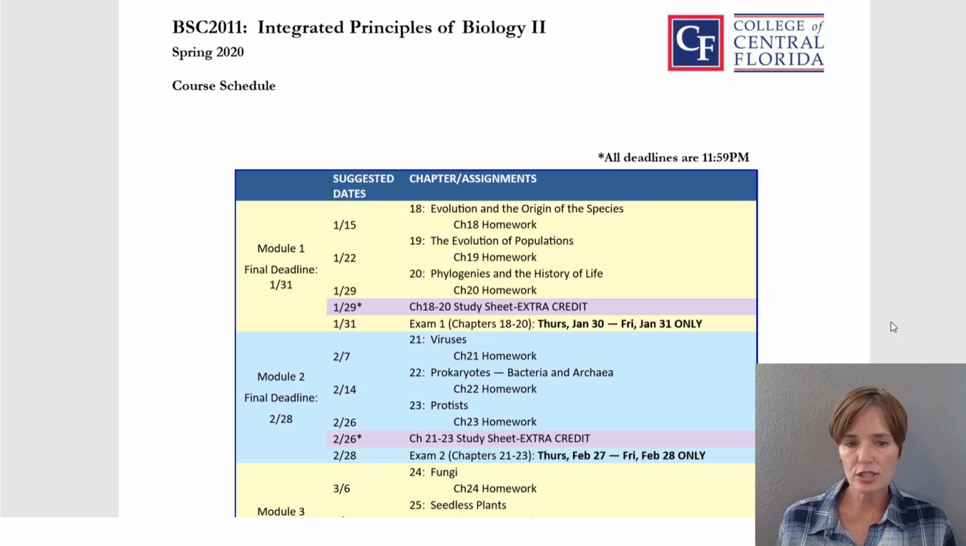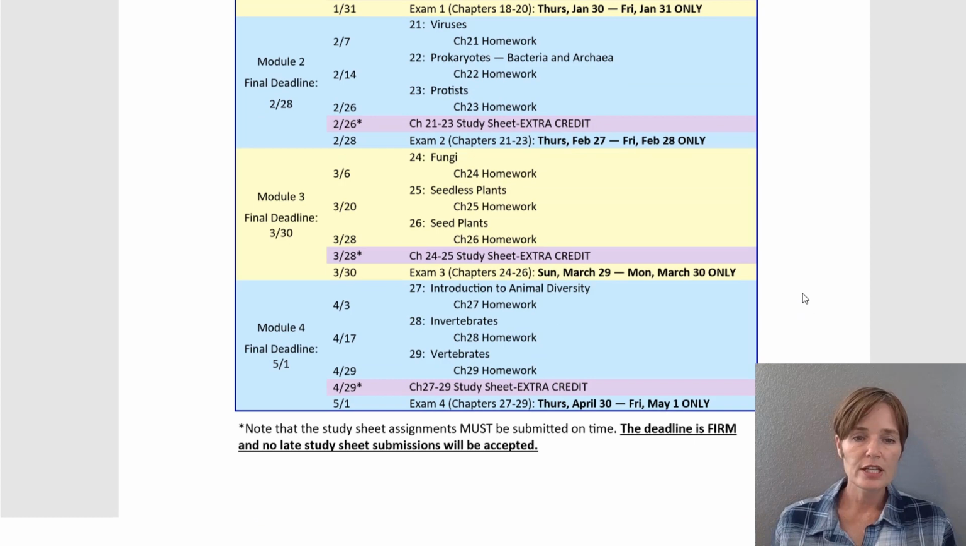Now, notice a little asterisk there beside it, because those must be submitted by the posted deadline, no exceptions. So that first one, the chapter 18 to 20 study sheet, must be submitted by the 29th. If it's not in by the 29th, then you can't earn any points for that. As you can see, the exam itself will be open for 2 days, so you can take it anytime during that 2-day window.